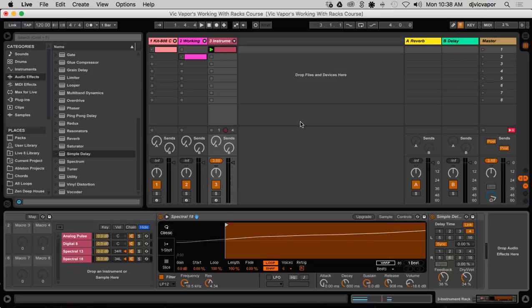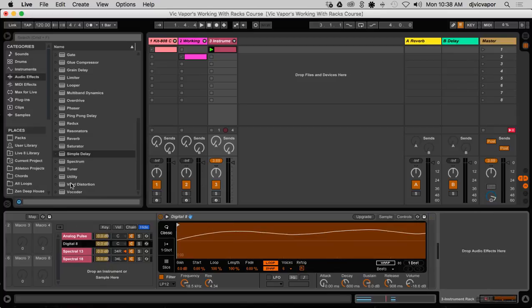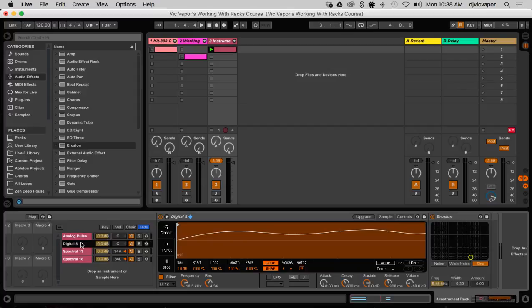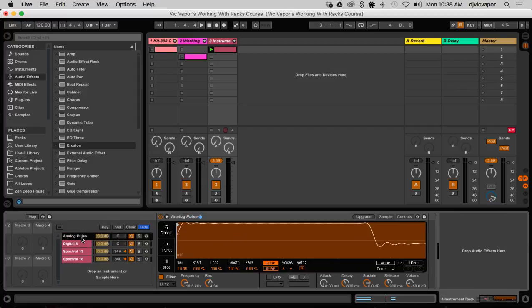So let's see what else we can achieve here. Let's put a little erosion on our digital 8. So we've got some erosion there. Let's see what else we can achieve. All right, just thinking through good ideas. How creative can we get?